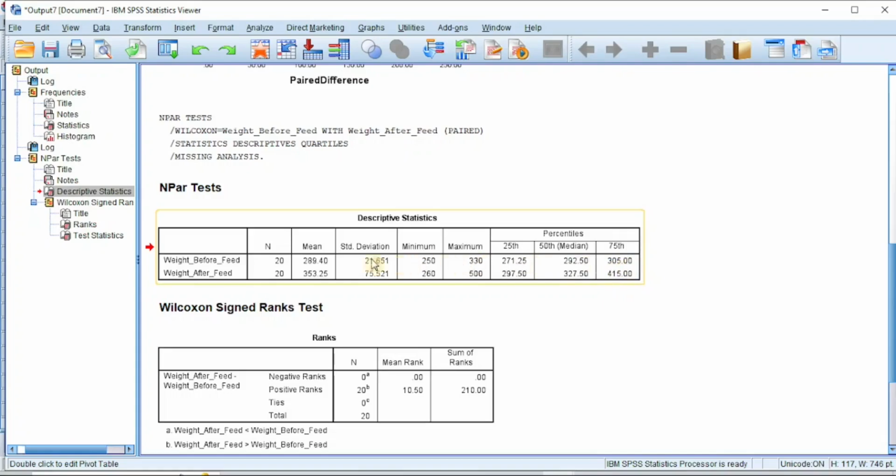These pretest results show that the fish weights before feeding are relatively consistent and moderately spread. The median weight before feed, which is indicated by the 50th percentile, is close to the mean, suggesting that the weights before feeding are approximately symmetric and not strongly skewed. According to the interquartile range, which is between the 25th and 75th percentiles, the starting weight of most fish is between 271 grams and 305 grams. But generally, the baseline weights were fairly stable across the sample.